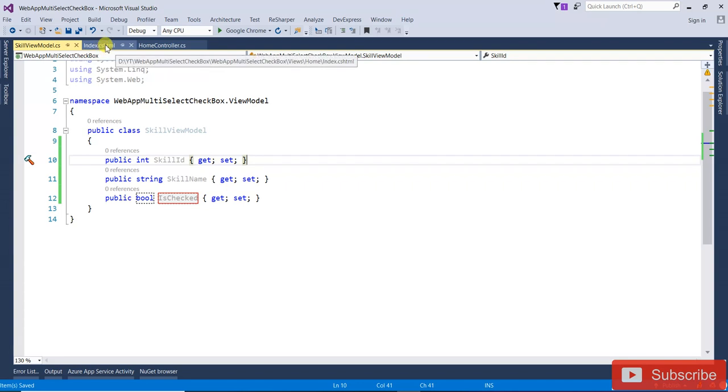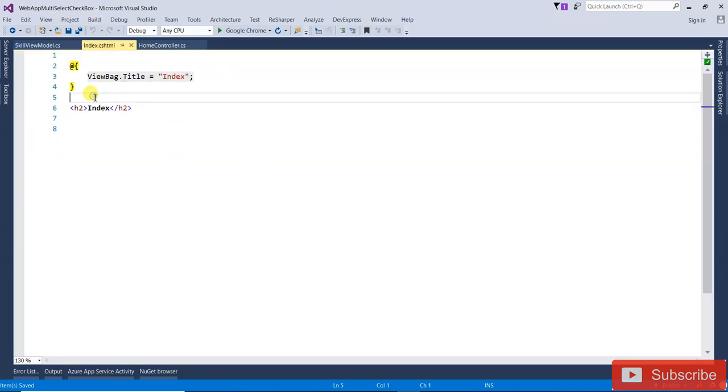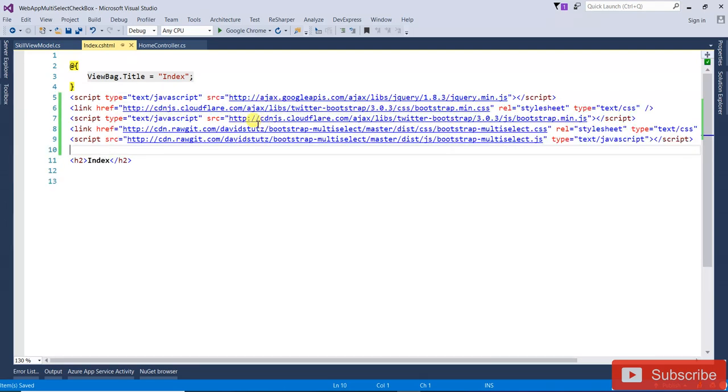First of all, here in the index I have to add some references, some CDNs. I have copied all the CDN parts and pasted them here. So now we can start.